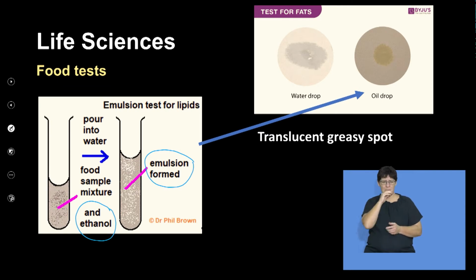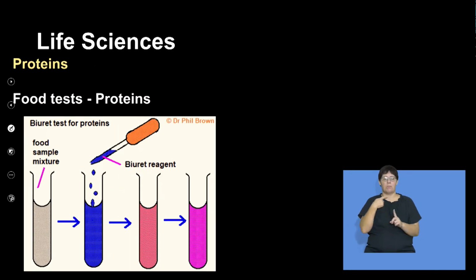We can't use water because then fats are going to float. Then we take this emulsion and we put it on some filter paper. And as I said to you, some of us do this at home with our t-shirts. We get this oil drop, this translucent, greasy spot. That is going to be a positive test for lipids.